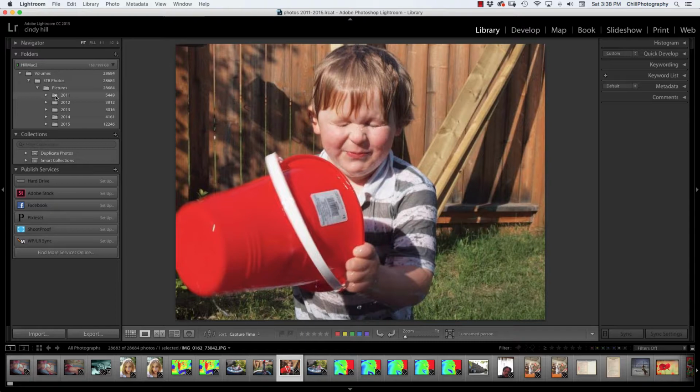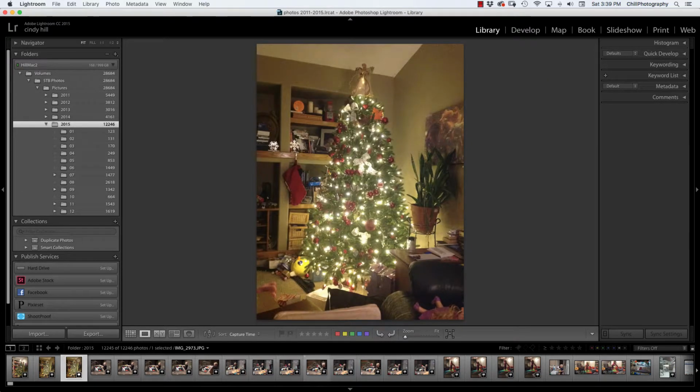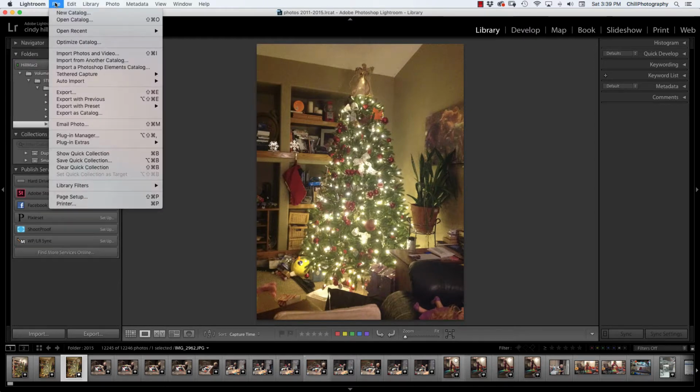This is my new catalog. And it's got the photos that we had asked it to put in. And all of my edits are there. I can see that everything is exactly how I left it. I'm going to go back.